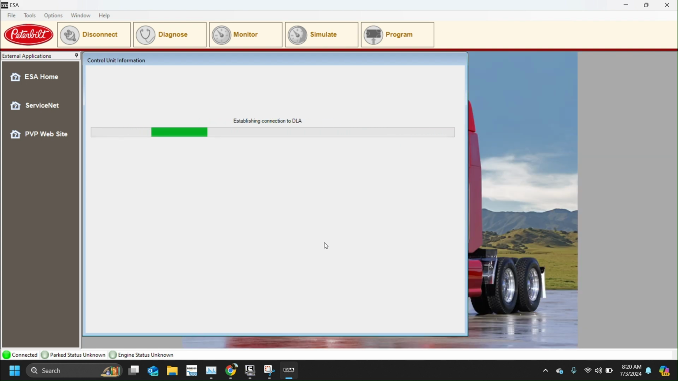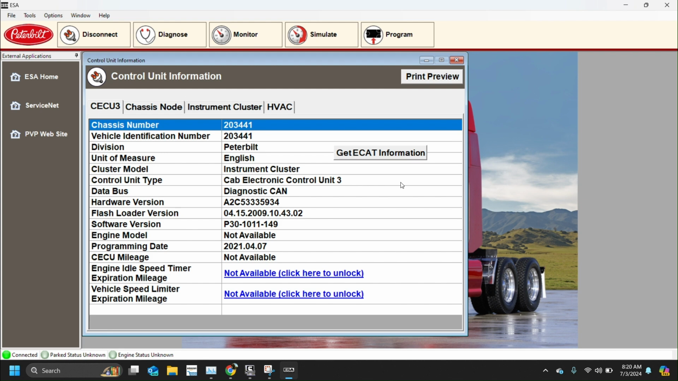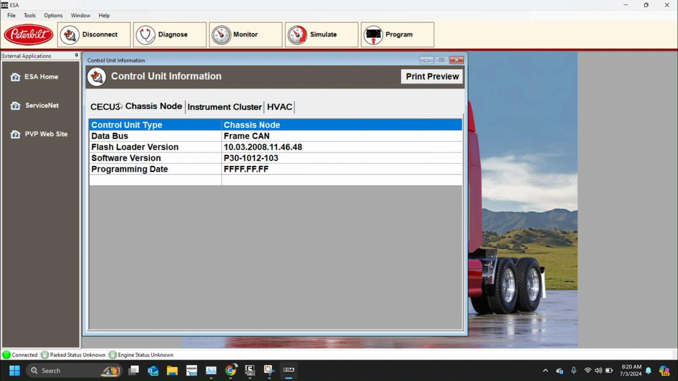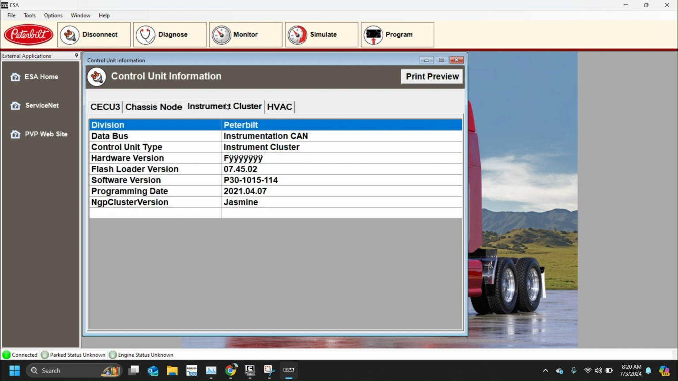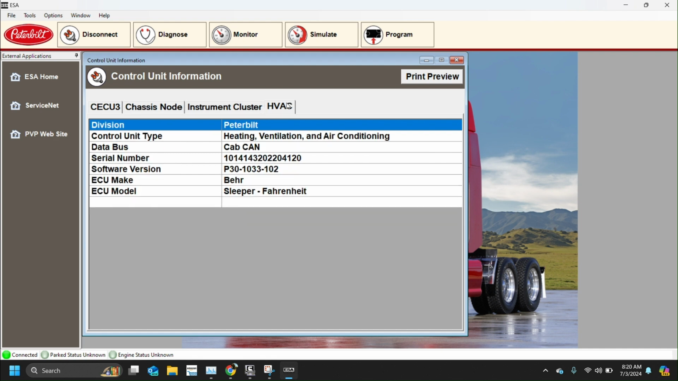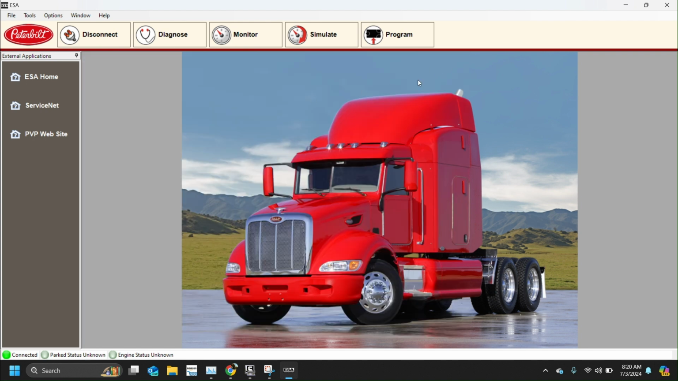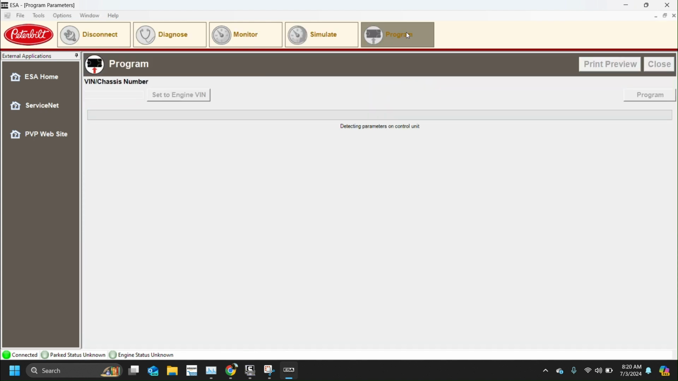So once it's done doing its detection, while it's going through this process, you'll see your cluster go blank, and it may pop up that it has a communication error. That's completely normal. This will show what modules are installed. So CCU, that's the body control module. This has a separate chassis node as well. Instrument cluster, and then HVAC. Just click out of that.